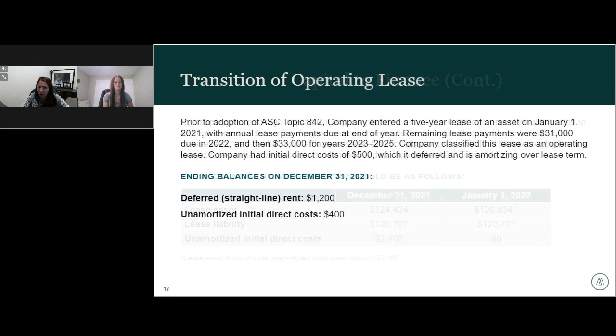So let's also talk about a similar example, but of an operating lease. So we've got a 5-year lease. It starts in January of 21. It has annual lease payments due at the end of each year. Remaining payments are $31,000 due in 22, $33,000 due in each of the years 23 through 25. And the company classified the lease as operating. And then we had initial direct costs of $500, which is deferred and amortizing over the term.